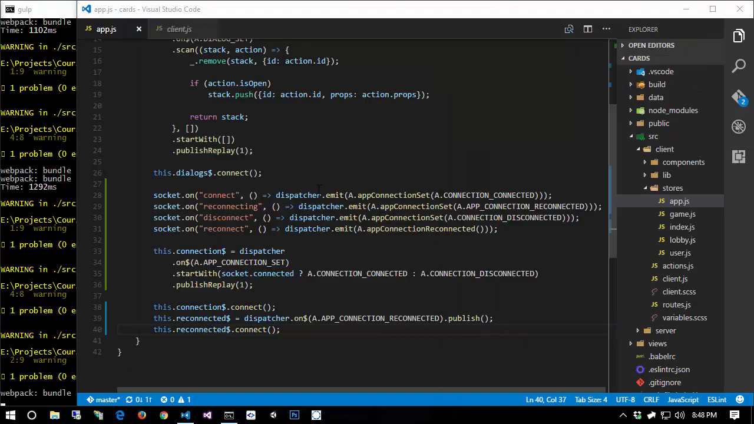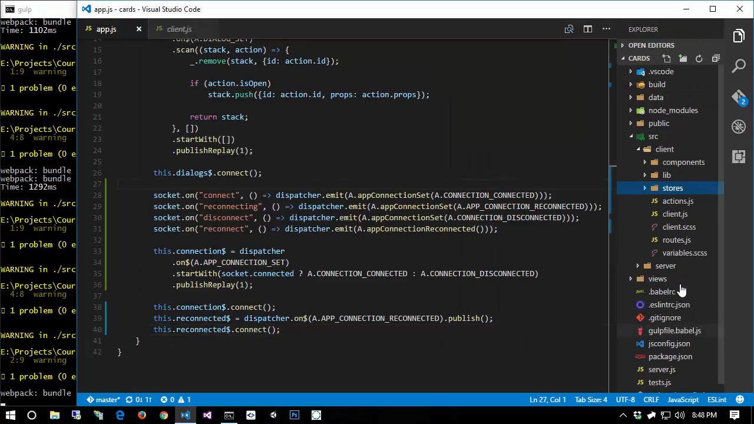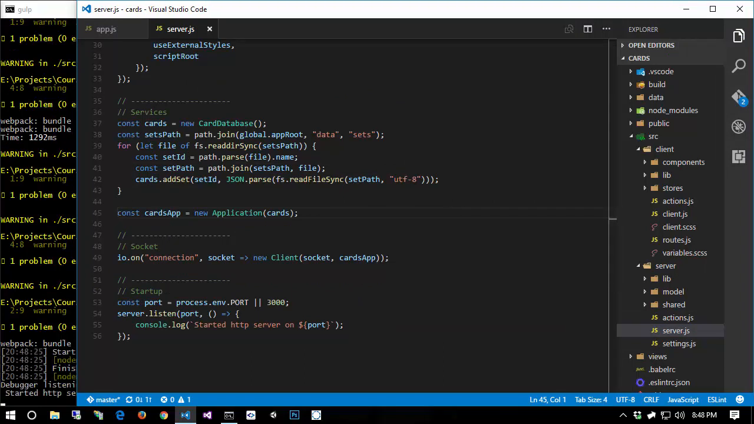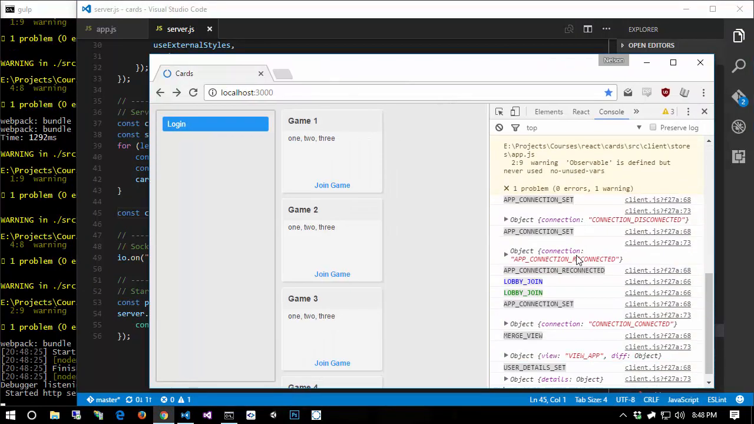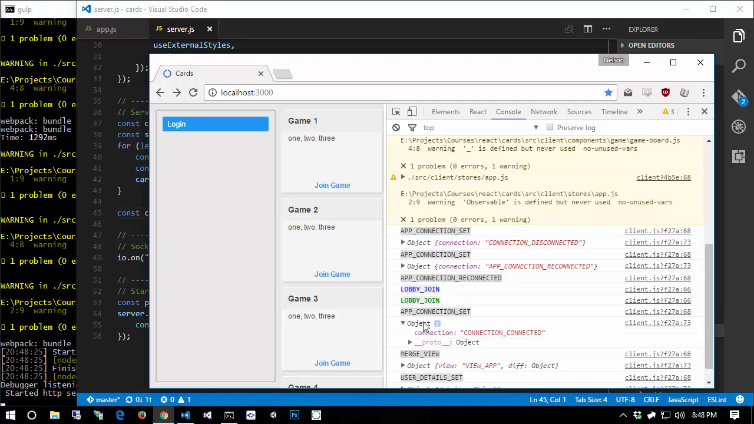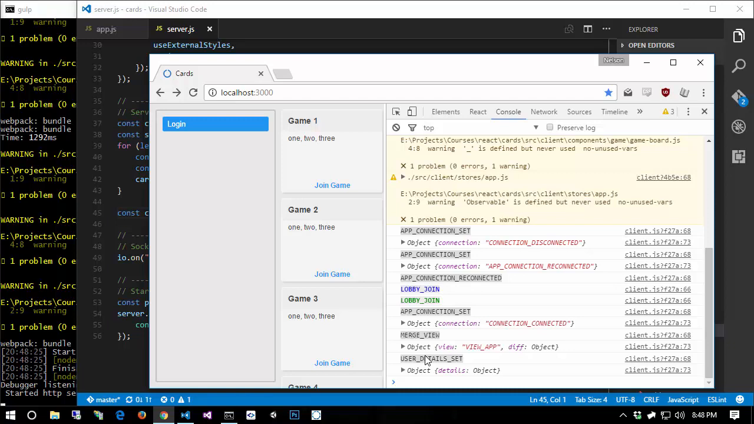And if I go into the server and restart the server, which I can do very easily by jumping into any server file, adding some arbitrary white space or something, and then saving it out, that'll restart the server. Now I can scroll down here and I see app connection set to disconnected, and then reconnected. Notice when the reconnected event comes in, we get another lobby join request, and that's because our lobby component says when you reconnect to send that request again. And then we receive the app connection set to connected, and then we see the merge view again for our app and our user details set.